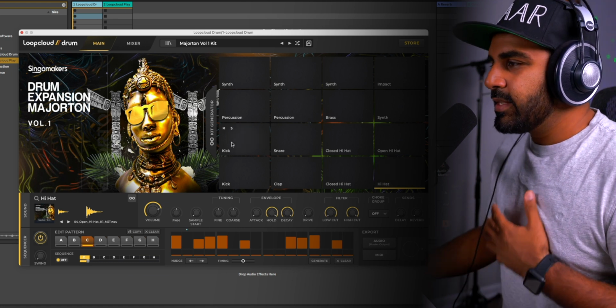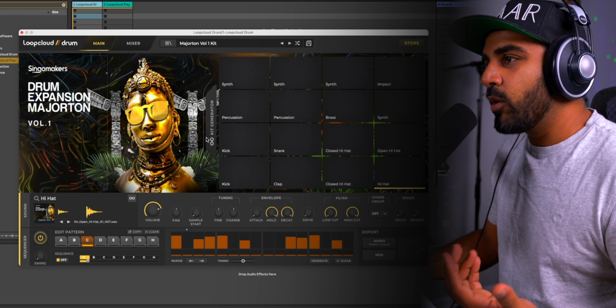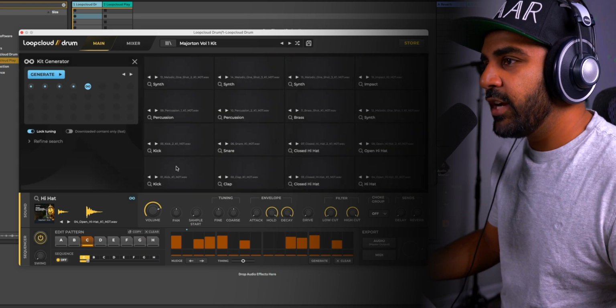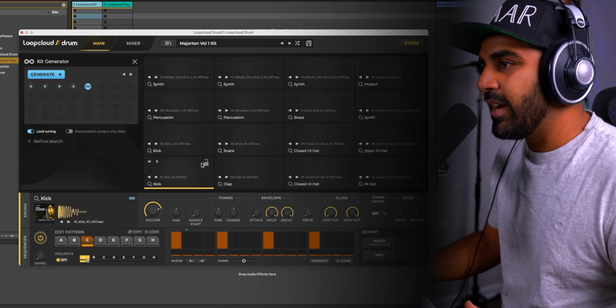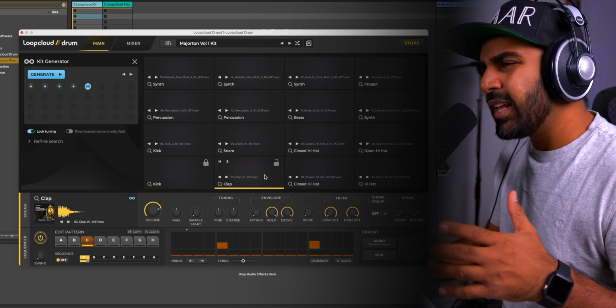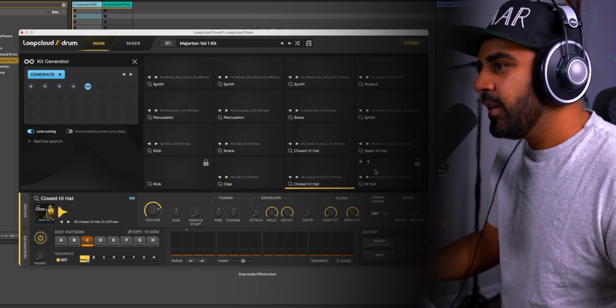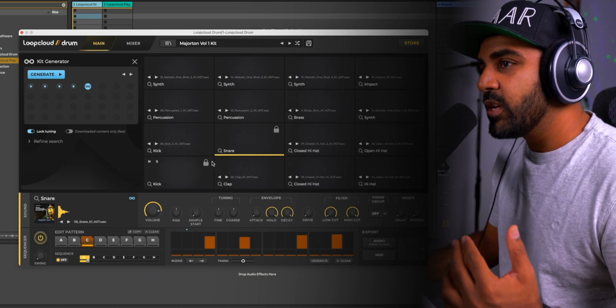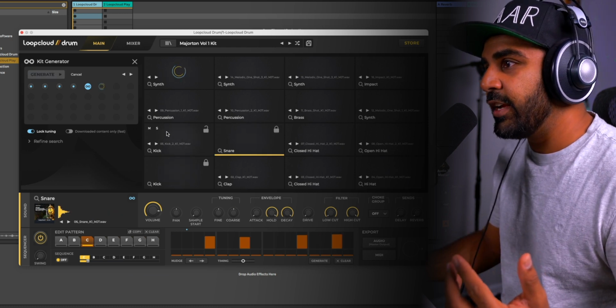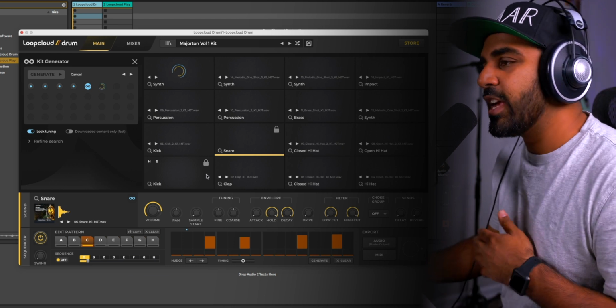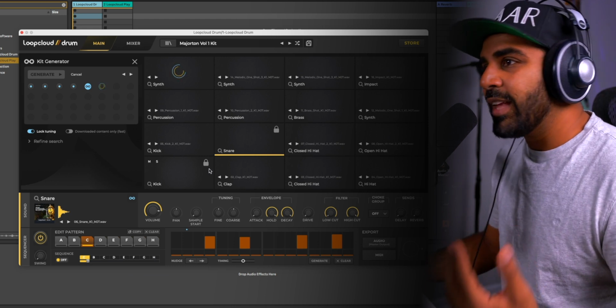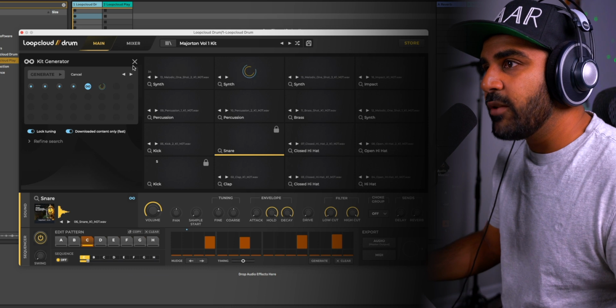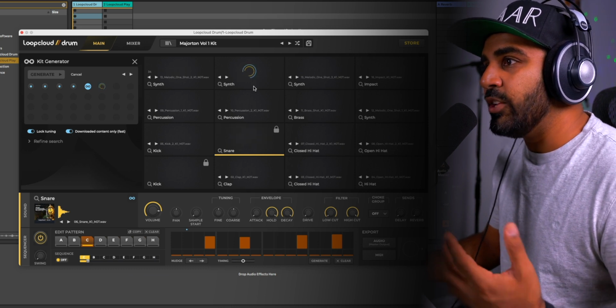Now, the other cool thing is, let's say you like some of the sounds, but not all the sounds. What you can do is go to Kit Generator and you can start locking sounds. For example, I like the kick. Clap, I'm not too happy about. This hi-hat, but I do like the snare. So now those sounds are locked. So when I hit generate again, it's gonna start searching for sounds all across my library that I have, also the sounds that I've downloaded, and it's gonna start putting in new sounds in there.